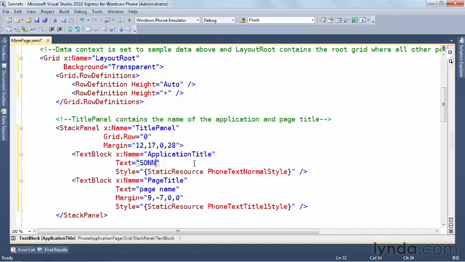We're going to call it Sonnets. And we're going to change the page title to All. And the reason is because in the subsequent chapters, we're actually going to build a Sonnets app that allows you to have the list of all sonnets and your favorites. So we want to make this look visually similar.